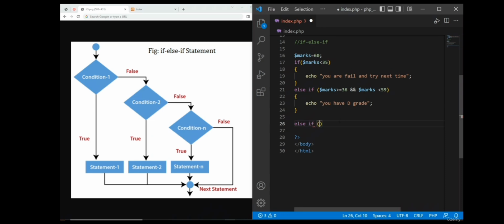Here I'm going to use else if, and I'm just going to copy and paste. So this condition should be different. So marks is greater than or equal to 60, because we have taken 59. Also you can start with 59. And this is less than 80. Here I'm just going to provide the statement.